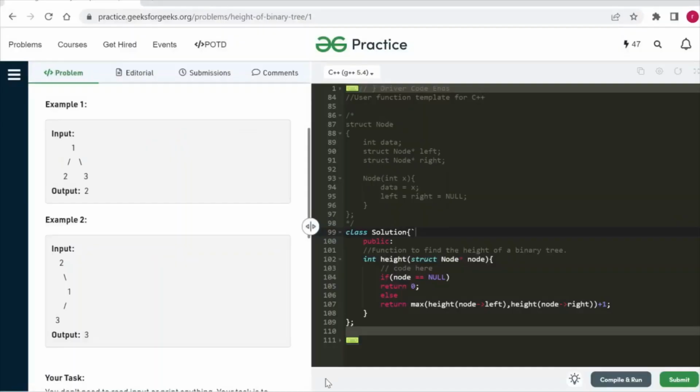So you can see that we are given a function height, and a node is given as a parameter. We will write the base condition first, in which we write if node is equal to null, then we have to return 0. Otherwise, in the else case, we return the maximum of the height function called recursively on the left node and the right node. So maximum of height of node's left, height of node's right, and then we are simply adding 1 to the answer. So let's try submitting this code.